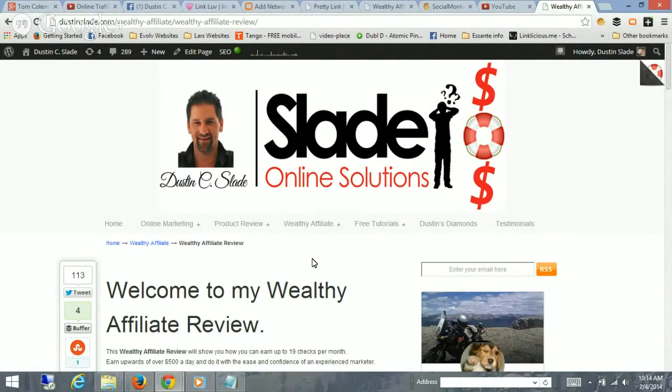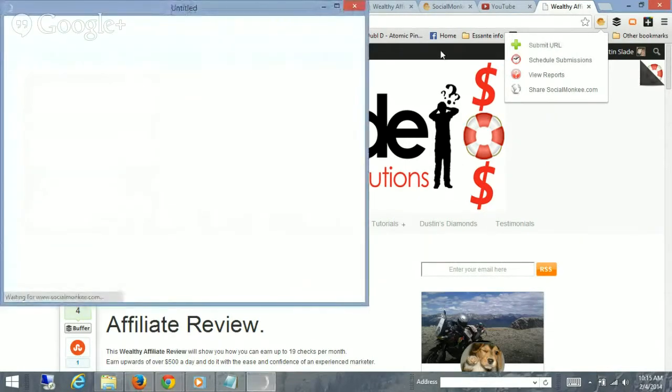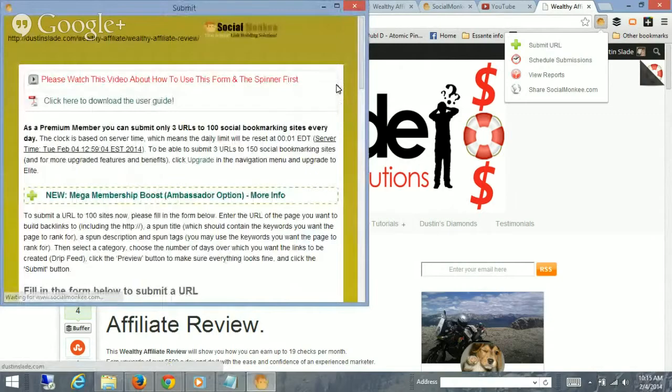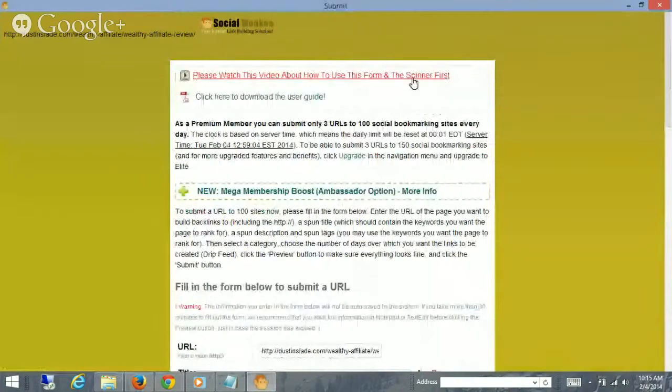So it doesn't just flood the page with 100 backlinks all at once. It just drips them over time. And so once you've got a page that you want to promote, this is a blog that I wrote, you just click on your extension button over here, and you go to submit a URL. You can schedule different times that you want to go out with this as well. And this window will pop up.